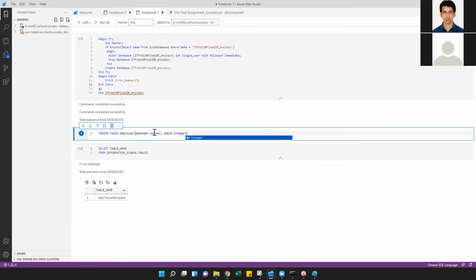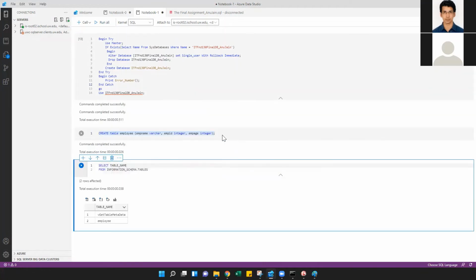Then you have to run this cell. Emp age. Okay. Run this cell. Not run all. You have to run this cell only.